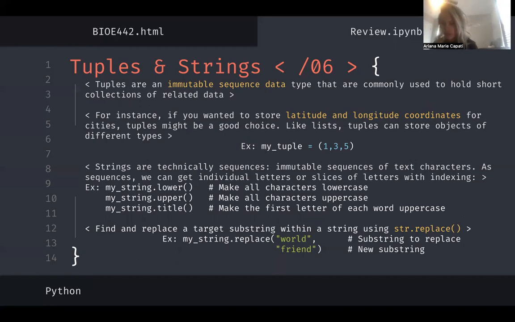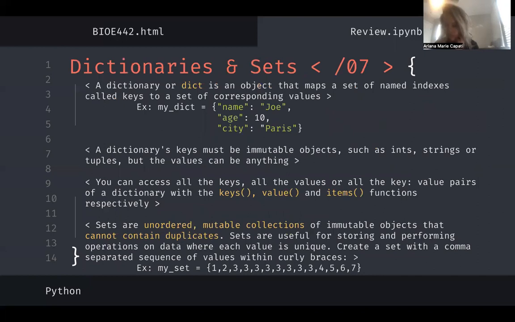Strings are technically sequences, immutable sequences of text characters. As sequences, they support indexing operations where the first character of the string index is 0. This means we can get individual letters or slices of letters with indexing. In the next section I will be covering dictionaries and sets.